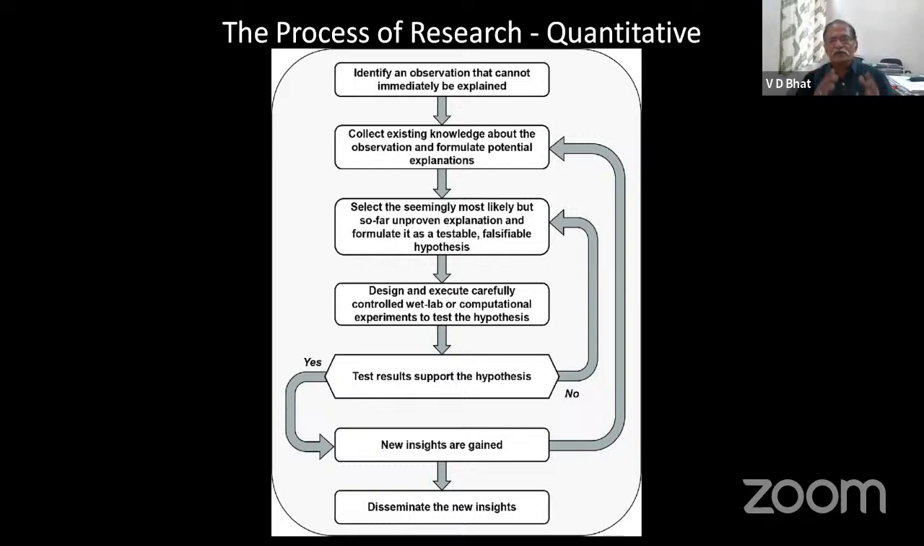You know that how research is done is in a sequential manner. We are identifying an observation that cannot immediately be explained. We are identifying that, and we want to study that. We will collect existing knowledge about the observation and formulate potential explanation. That means we are doing literature survey. We are doing review of related literature and trying to collect that knowledge which exists already. And we are trying to generate our own hypothesis, our own research questions through the literature review.